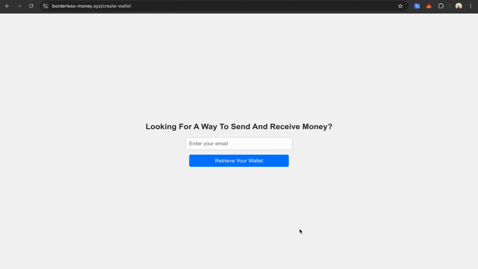But what I did is that once you just enter your email address here, if you are a new user, we create the wallet for you, and then we give you your wallet. And if you are a returning user, we just get your wallet and give it to you. So now let's go to the code base. Let's take a look at the code base.